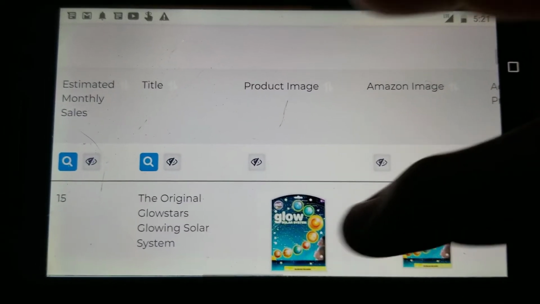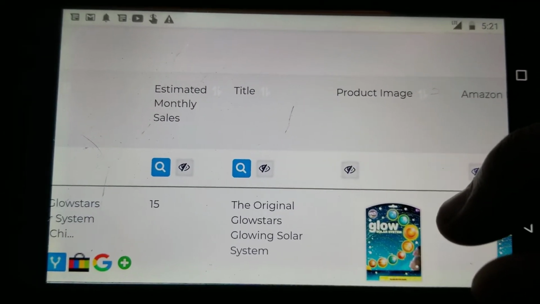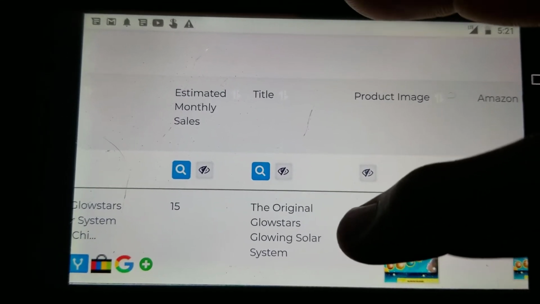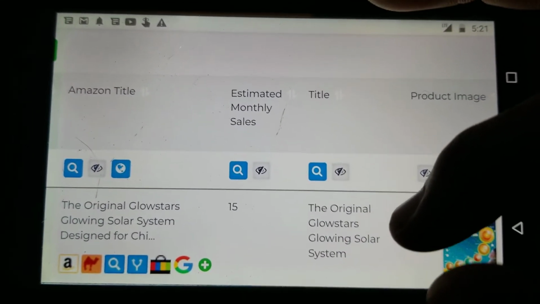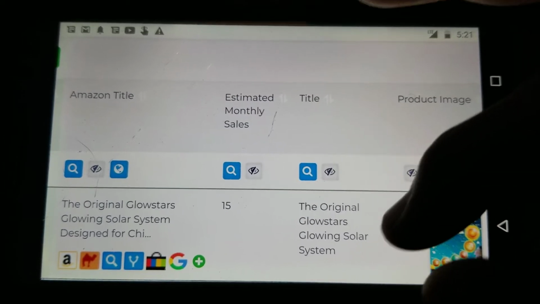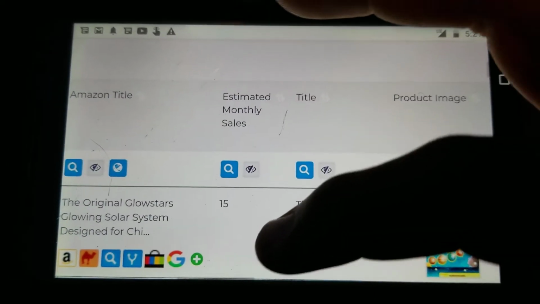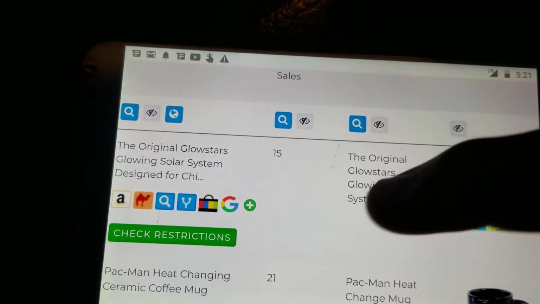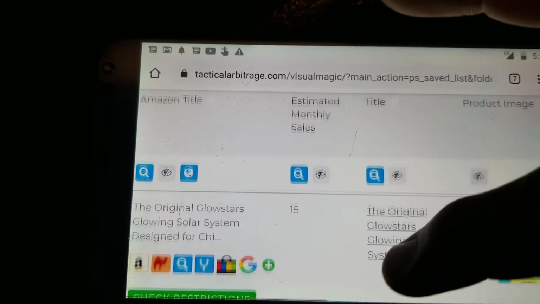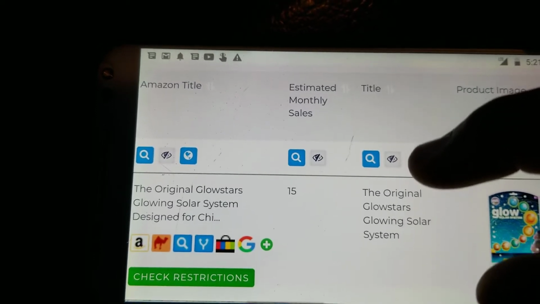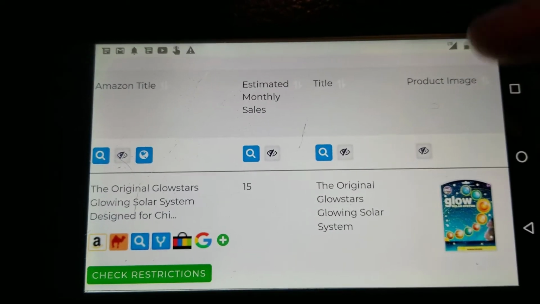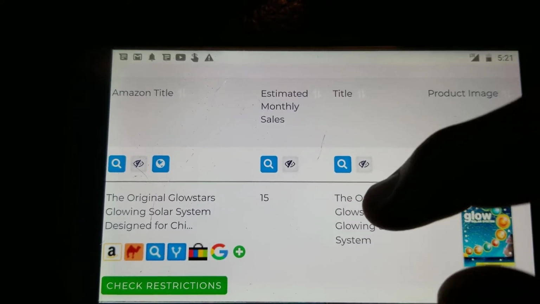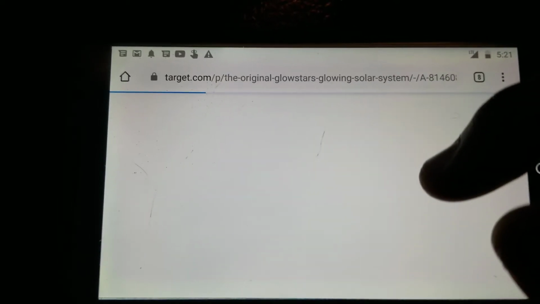Here's what we're going to do from here. The first thing you want to look at, once you've determined that there's enough sales and enough profit in there, normally with this software you would check restrictions to see if you're gated. But since I've already done that for you, I know you're going to be able to sell this product. So the next thing you want to do is look at the sourcing site. All you would do is click right there like I did.